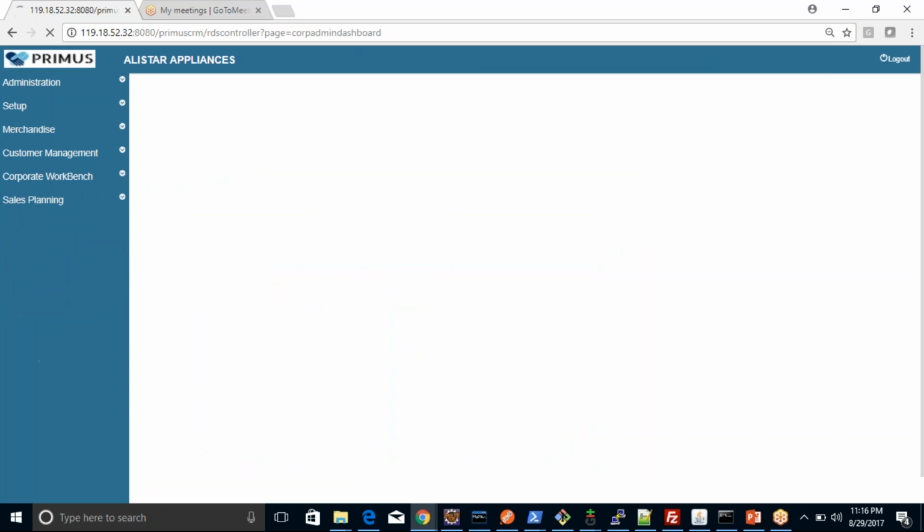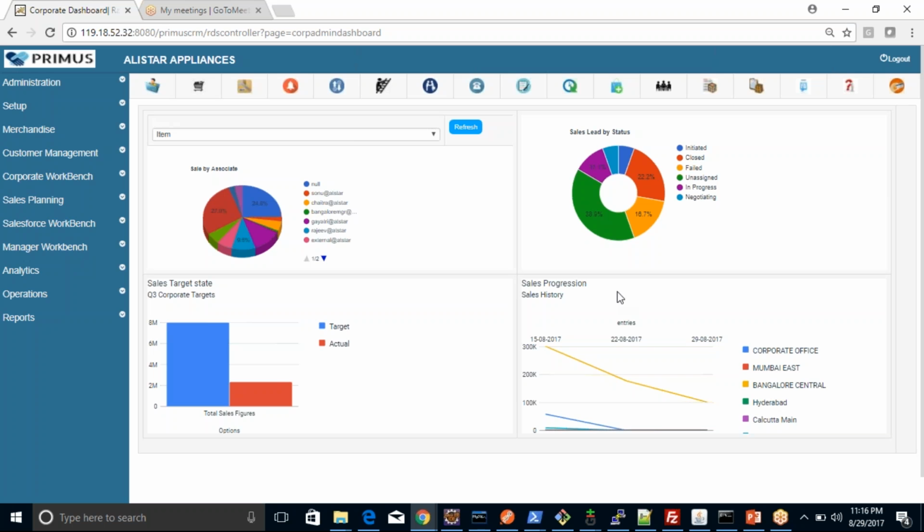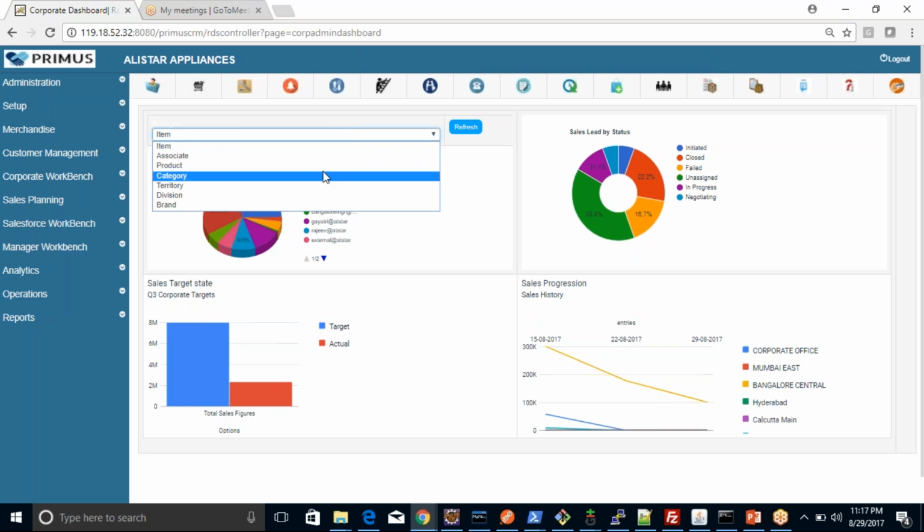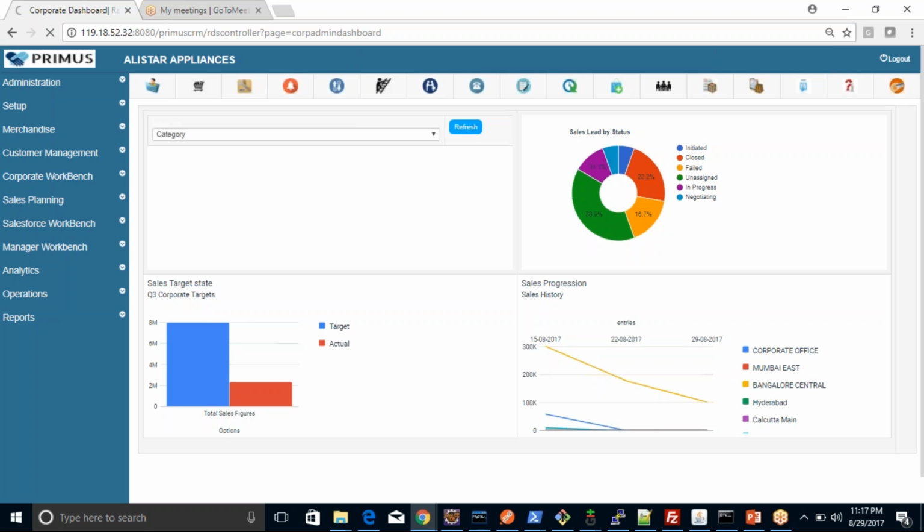Now we have this corporate dashboard where you see how your sales look. You had set a target of 8 million, but you have raised only 2 million. You can see how your sales each look: 39% of them are unassigned, 22% are closed, 1% are initiated, and 16.7% have failed. And you can do analysis based on all of these categories.